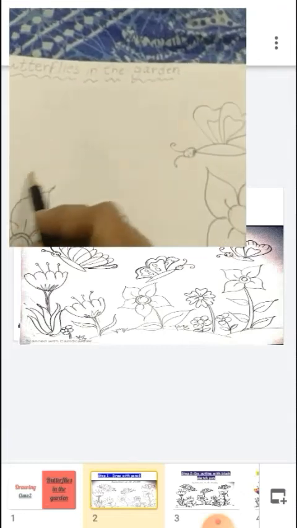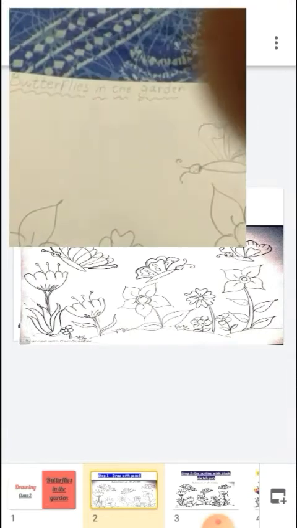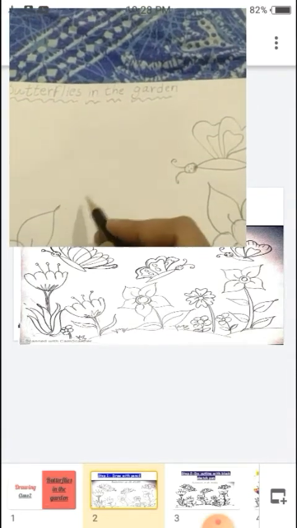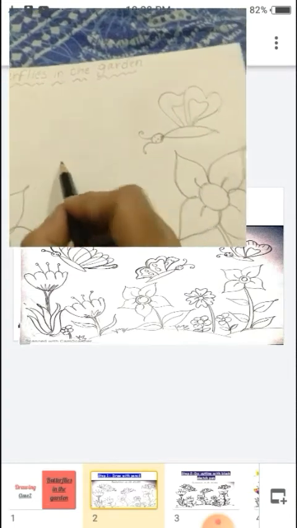Now here one more butterfly is coming. One more butterfly is coming towards this side.